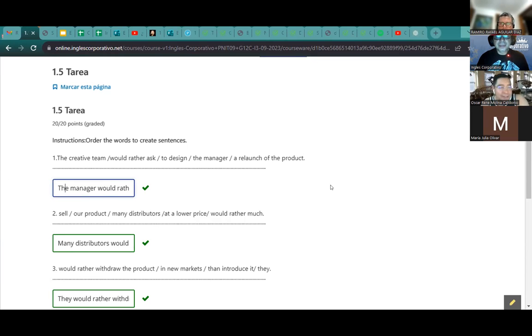So it's going to be: the manager would rather ask the creative team to design a relaunch of the product, period. The period is very important, and no space after the period. If you leave a space, sometimes it doesn't take. Yeah, so let's check the number two.